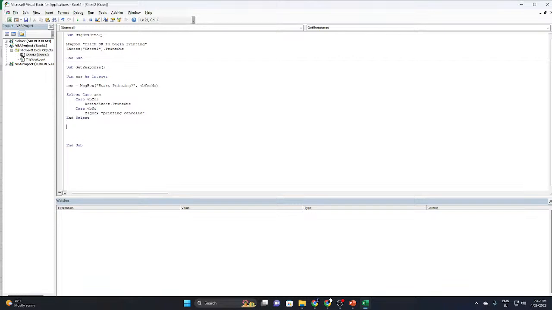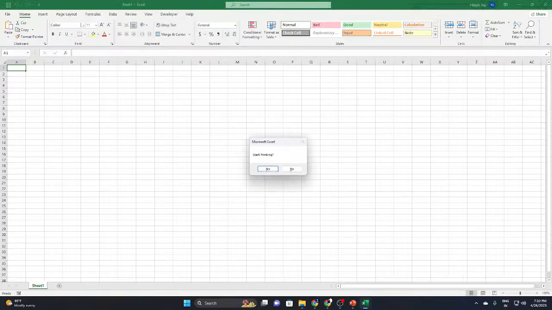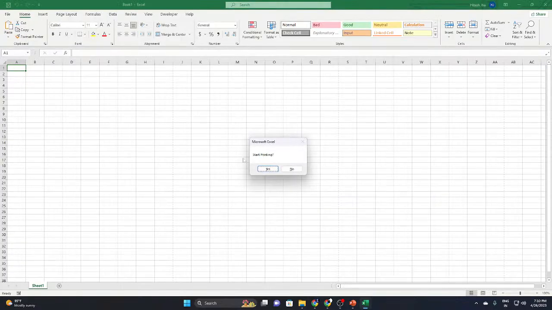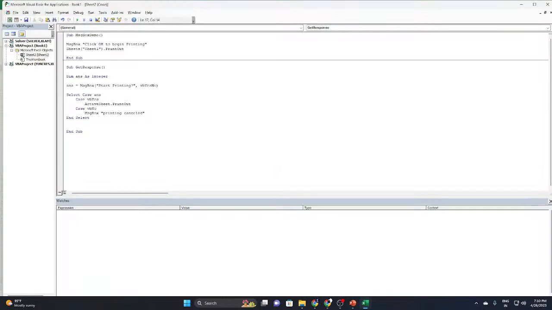So this is the procedure I've written, with End Select. Now let's see. Just run this. You can see "Start printing". When you click Yes, it will start the printing, and if No, the printing gets cancelled. See, I clicked No, and the printing is cancelled. So in this way your message box works.